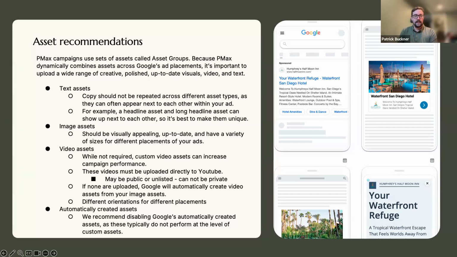So with your text assets, copy really shouldn't be repeated across different asset types, as they'll often appear next to each other within the ad, and you're at risk for kind of some overlap there. A headline asset and a long headline asset could show up next to each other, so you want to make sure that they're unique. With image assets, just like with all images, it's really important that you have up-to-date, appealing imagery that has a variety of sizes for different placements.